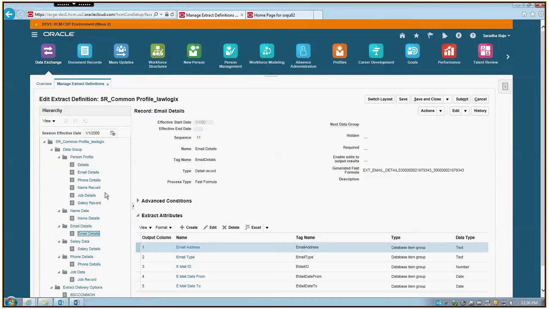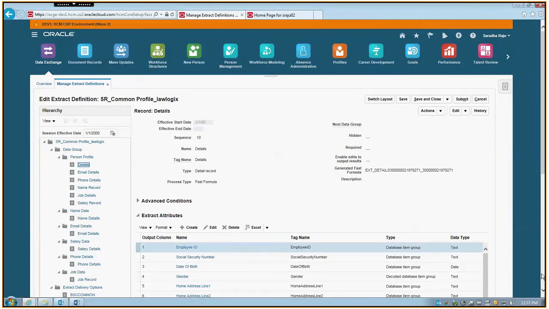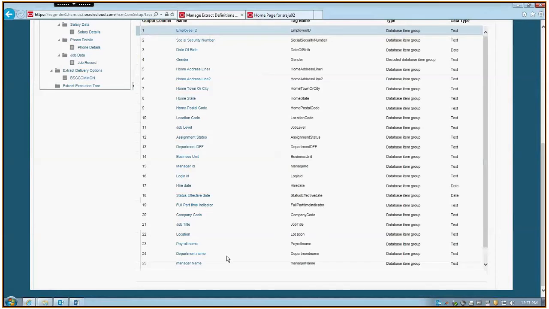Yeah. So imagine one person can have multiple email details, right? So first there will be an XML tag for all the person details, an XML group for all the person details. So whatever you have mentioned here, it will fetch all those details for one person. It will fetch all this: employee ID, social security number, home address, everything. Each one will be an XML tag, and it will fetch all the information.